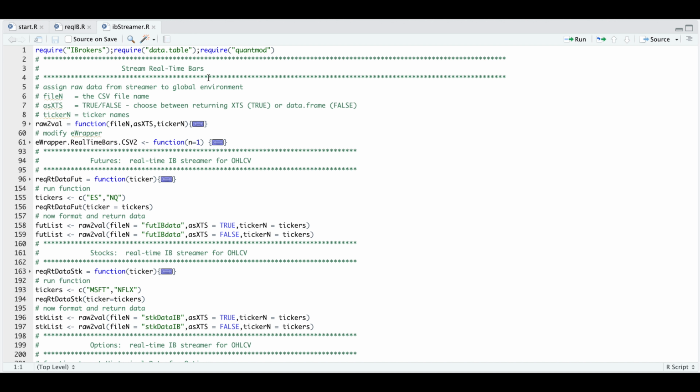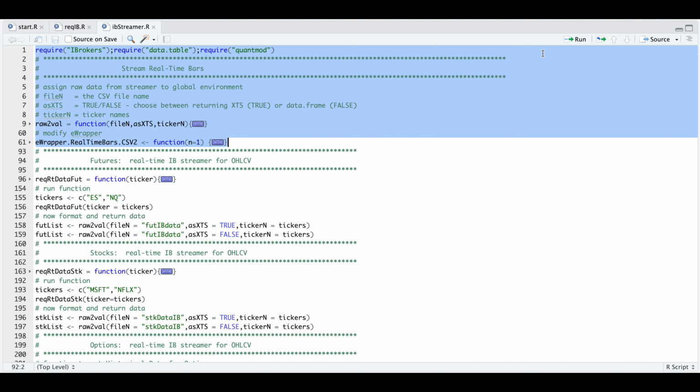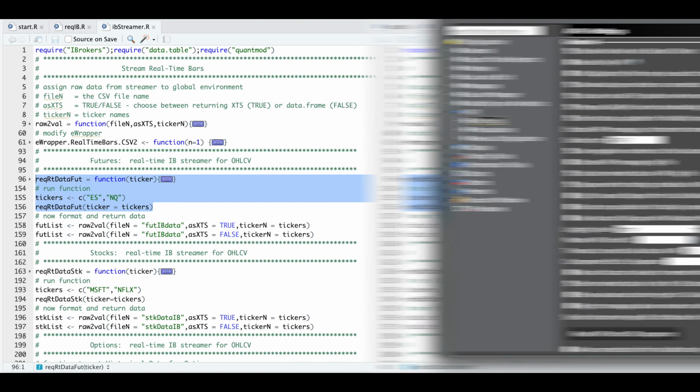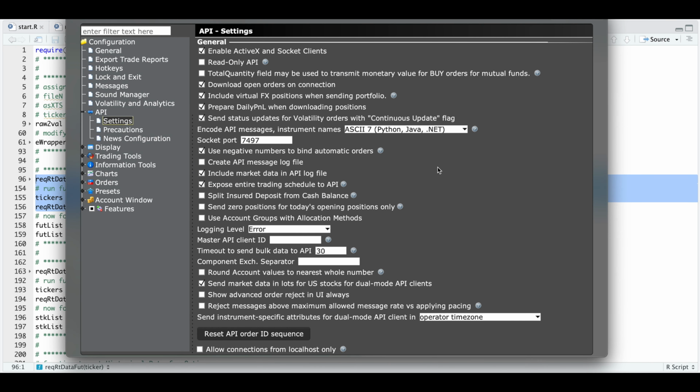So I'm going to require the packages and also require our helper functions. Now for this example, I'll be using the real-time streamer for futures, and for the tickers, I'm going to use the ES and NQ. So let's go ahead and run these. And I do have my Trader Workstation open, and for my API settings, I'll display those on the screen. These are the current settings that I have, and if you want to change these, you can click on Global Configuration, and then these will be located under API and Settings.